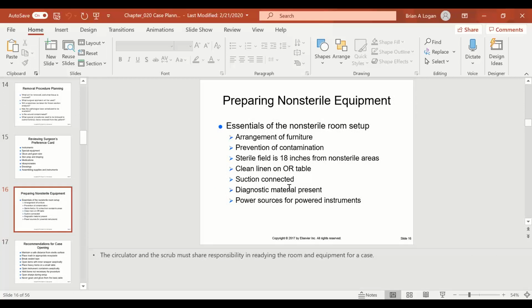So one of the first things we do when we walk in the room is we get the non-sterile stuff ready, right? We arrange our furniture. We make sure that our back table isn't right up against the wall. We kind of pull it away a little bit. We give a little bit of space for the Mayo stand from the back table, and the ring stand and the double ring stand. We do our wipe down, right?